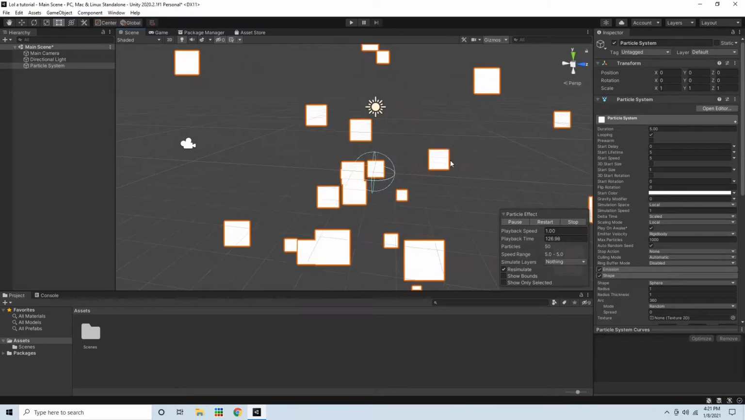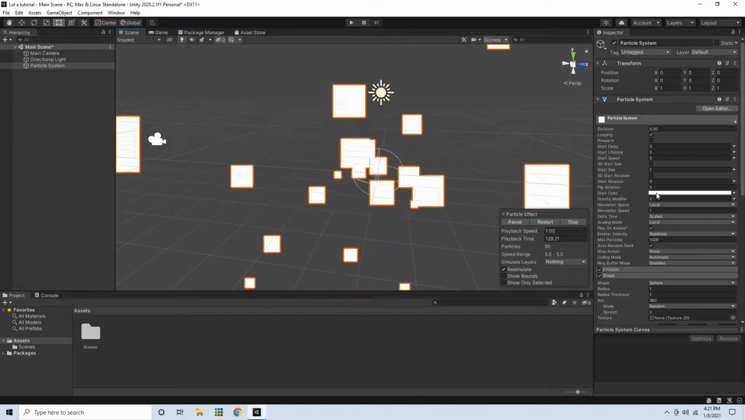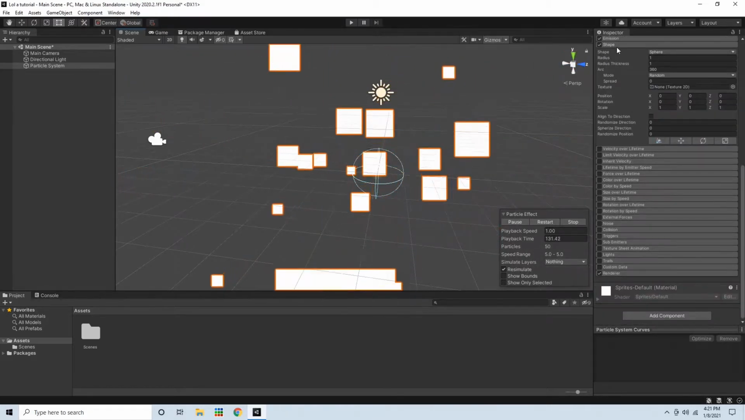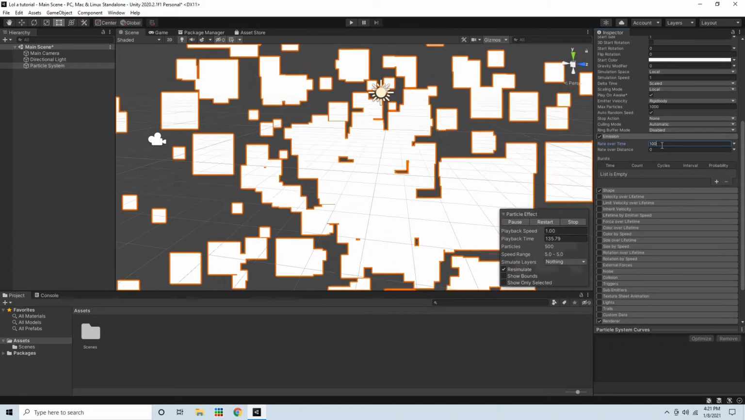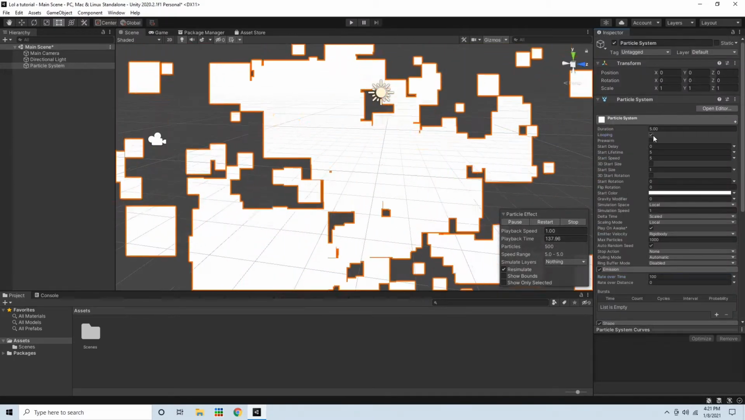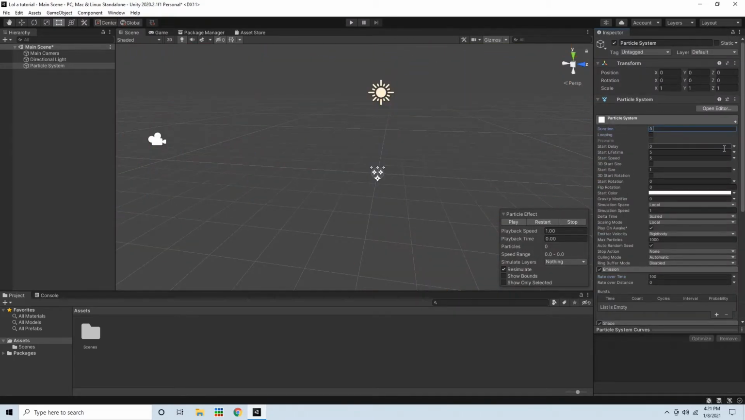Alright, Unity has a really nice particle system, I'm not gonna lie. So the next thing you're gonna want to do is go to emission and change rate over time to be higher. And then we're going to turn looping off, duration maybe 0.2, and then start lifetime 0.25. And when you press play, you'll see that we get an explosion.